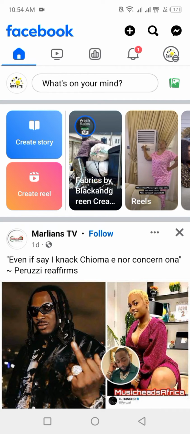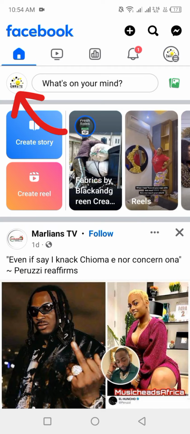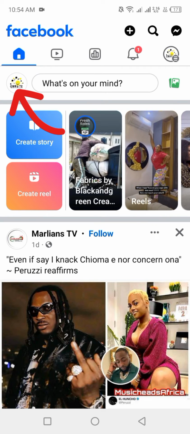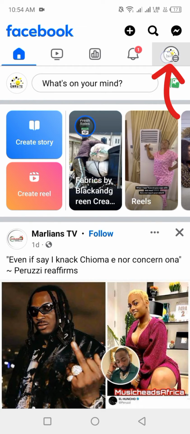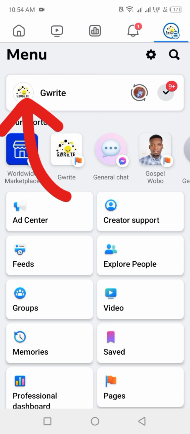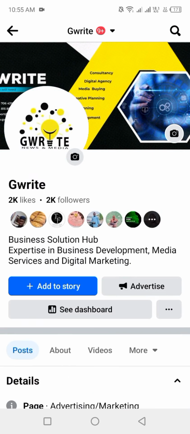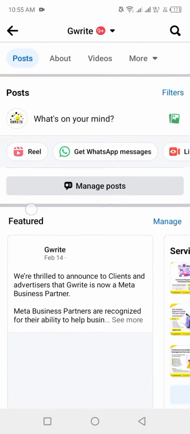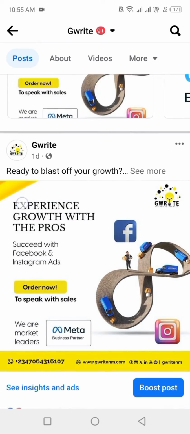So you could visit your profile home by clicking on the profile picture on the home screen, or you visit your menu at the top right corner. Then you click on your profile picture to visit your profile home. So we're going to select a post which we are going to use.